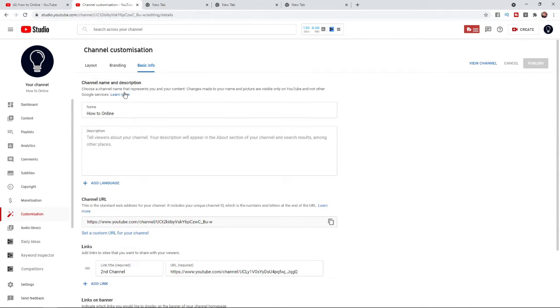If you click on the pencil icon, what that will do is it will allow you now to edit your YouTube channel name. So once you have changed your YouTube channel name, as you can see in the top right hand corner, the publish button is now available to click. All you simply need to do is click on the publish button, and then that will be your YouTube channel changed on YouTube.